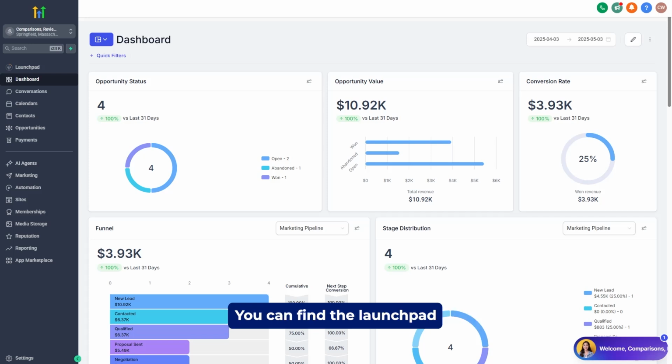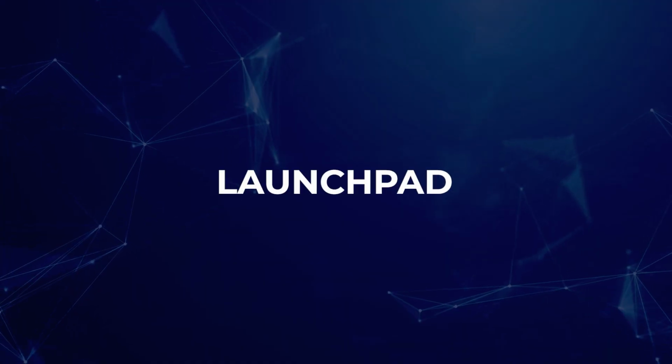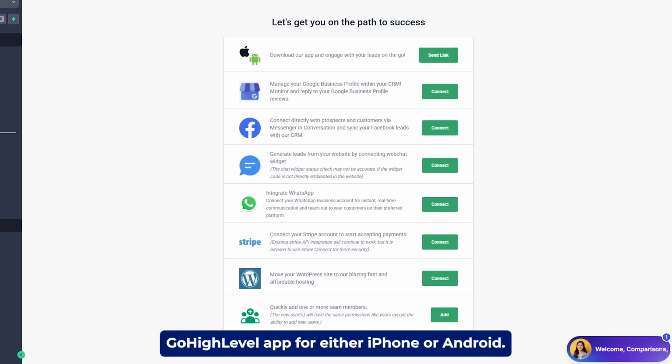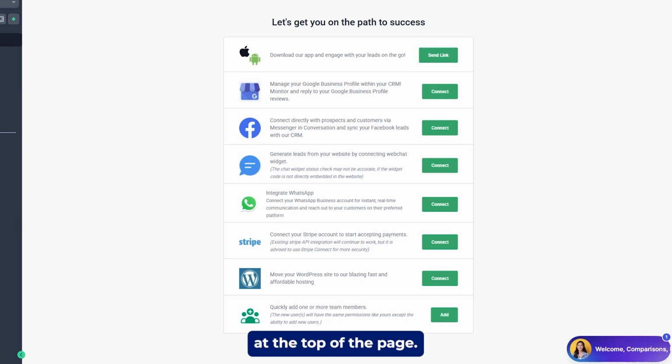You can find the Launchpad right above the Dashboard tab. Let's go there now. As you're getting your environment set up, it's a good idea to start connecting to your lead generating touchpoints. That includes downloading the GoHighLevel app for either iPhone or Android. That'll be the first link at the top of the page.